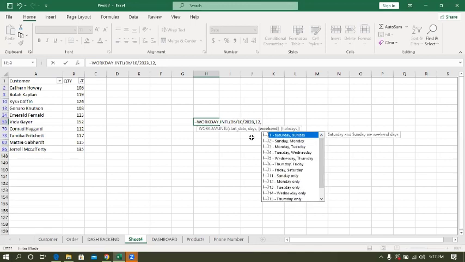So 12 working days. Now you see it's asking me to choose my weekend, the days I don't want it to include. So I work on Saturdays. I don't work on Sundays. All of this is just giving you options to choose which days you still work.